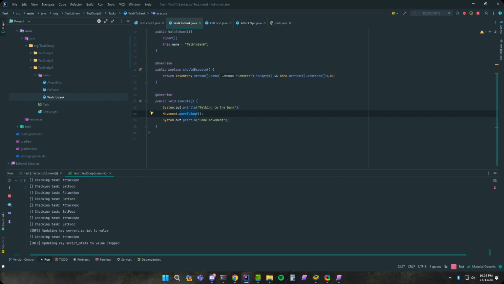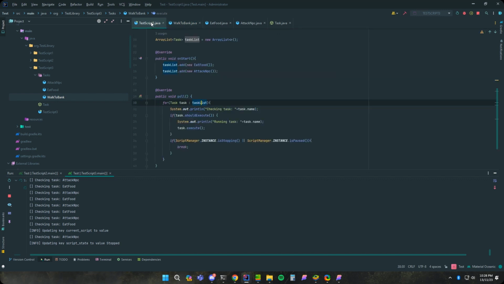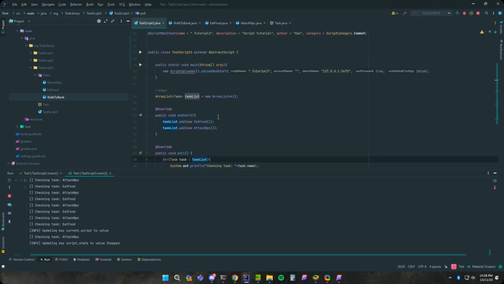Do we have any teleports? Do we have any jewelry on us? Do we have a home teleport off cooldown? Do we have a mini game teleport off cooldown? And it'll try and utilize those, depending on how quick that'll be to get us to the bank.